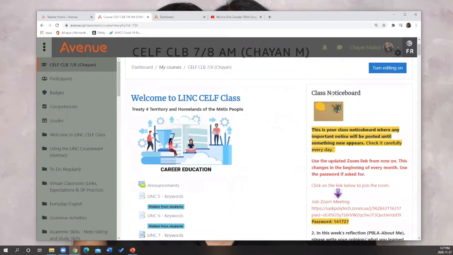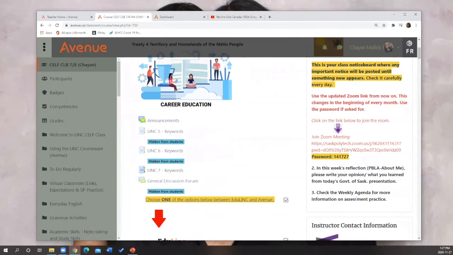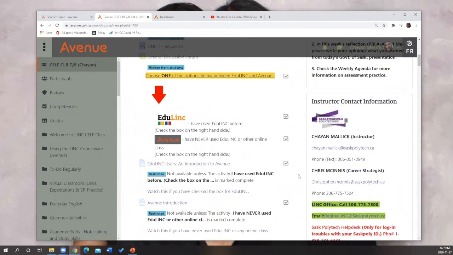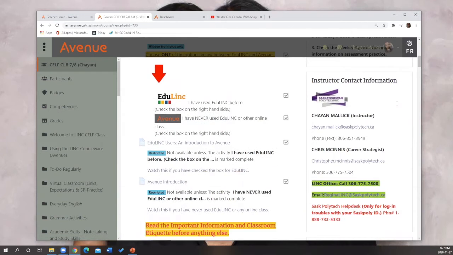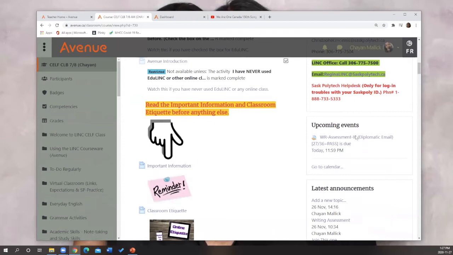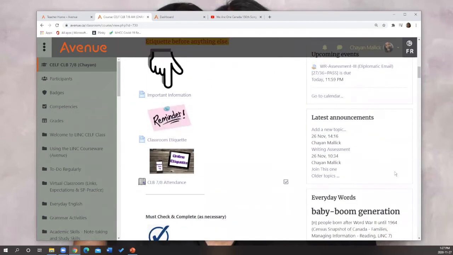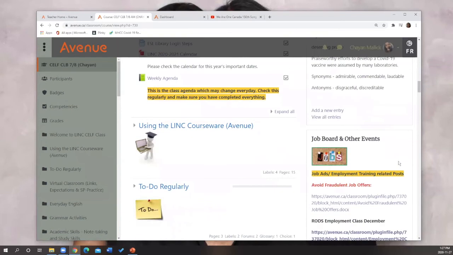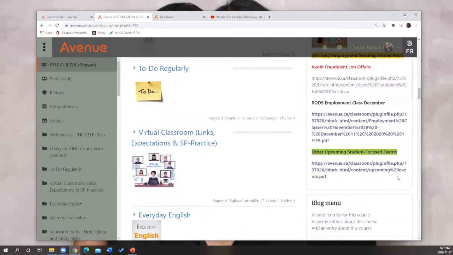Okay. My class notice board, this is an HTML block. This is where I put important things. I put the Zoom link. I give them information on what they have to do. This is another HTML block for the instructor contact information, office information, help desk. Then this comes automatically, these are not HTML blocks. Then the job board and other events, that's another HTML block. So you can use HTML blocks for different purposes.